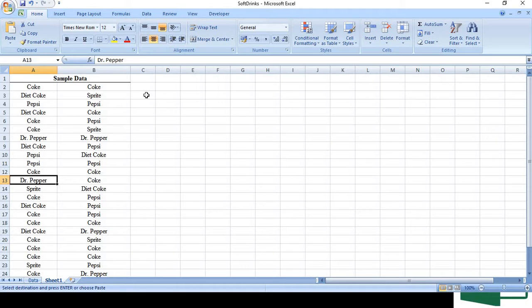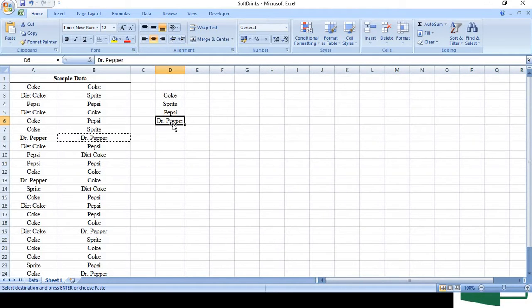Let's create the same bins in my Excel. One is Coke, Pepsi. I'll just copy them and create bins for myself. Another is Dr. Pepper. What is left out? Coke, Sprite, Pepsi, Dr. Pepper. I'm left out with Diet Coke. So these are the various bins I've created. In total, how many bins do I have? I have 5 bins: Coke, Sprite, Pepsi, Dr. Pepper and Diet Coke.